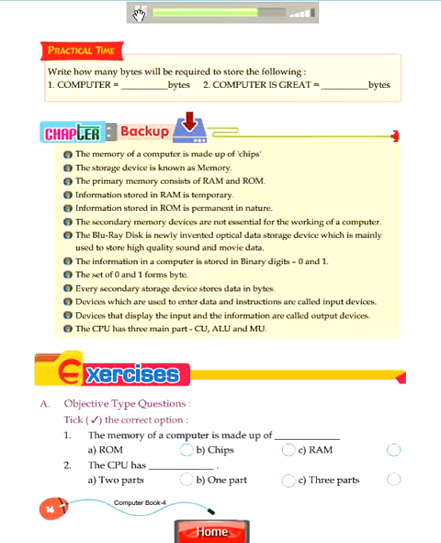Devices which are used to enter data and instructions are called input devices. Devices that display the input and the information are called output devices. The CPU has 3 main parts: CU, ALU and MU. Exercises.